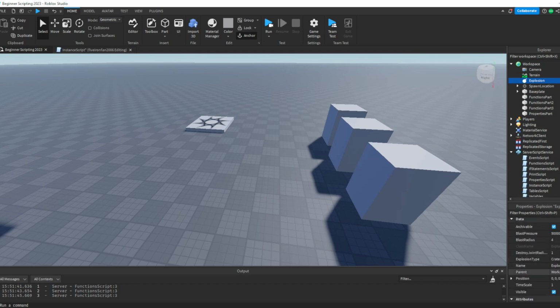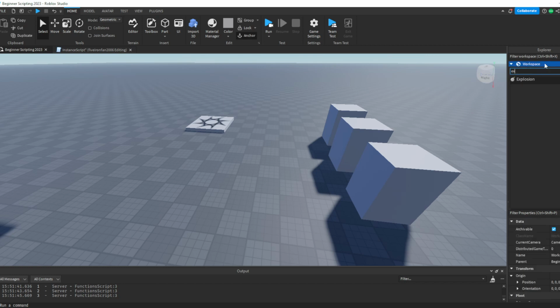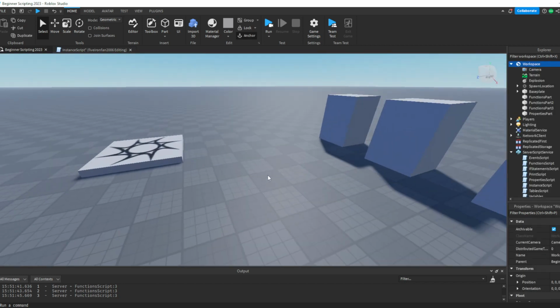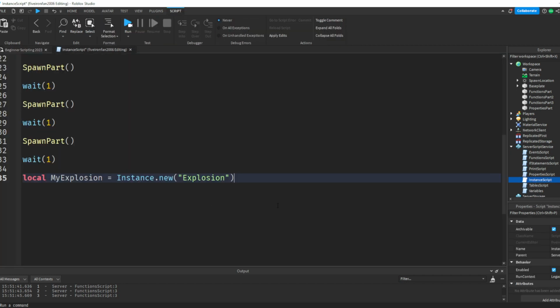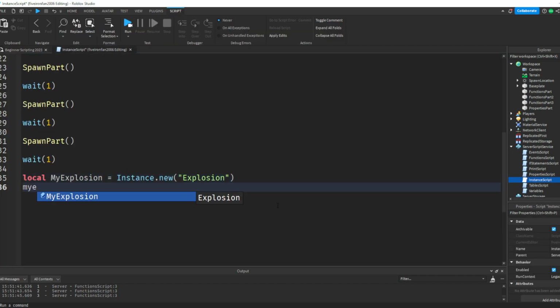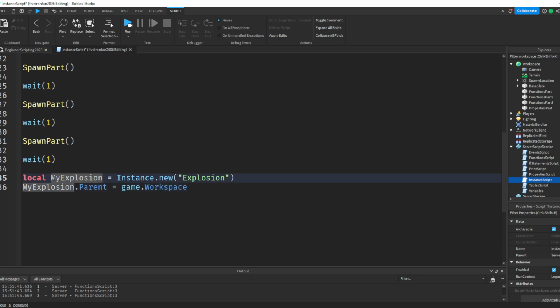As you can see, it just kind of runs when you insert it. It automatically just explodes when you create a new one. So we can go ahead and go into our instance script, and we can say myExplosion.parent equals game.workspace. You can also say workspace, but game.workspace works fine as well. So we create a brand new explosion, and then we parent it to the workspace.